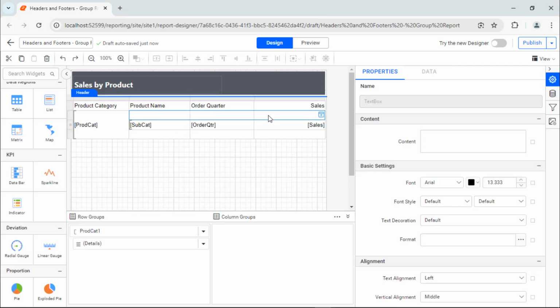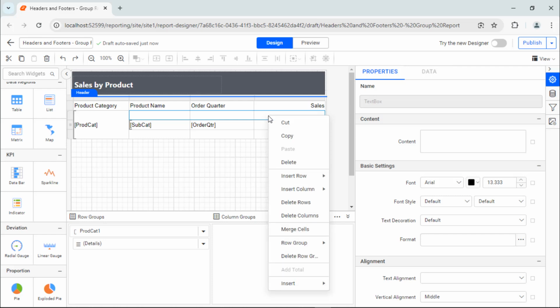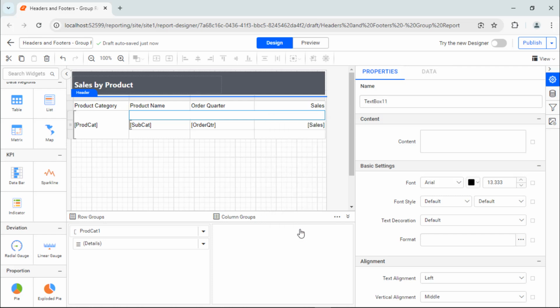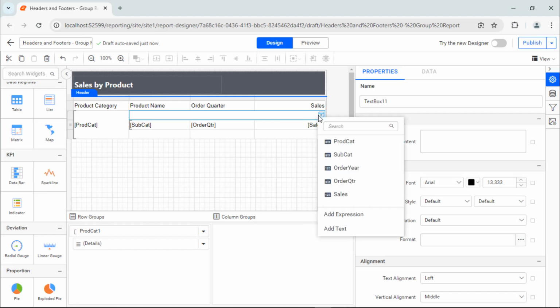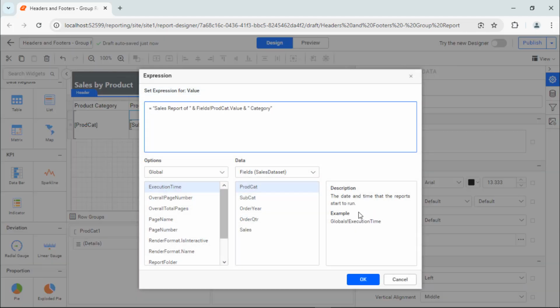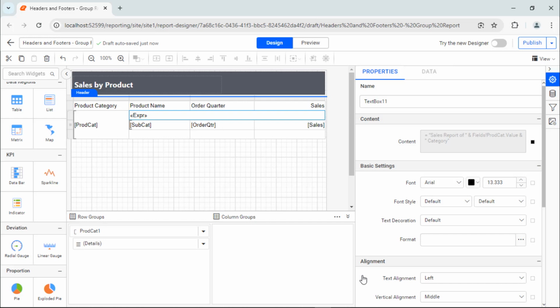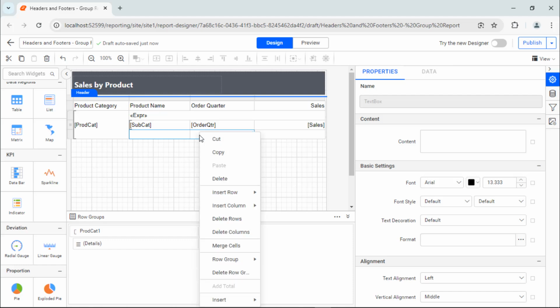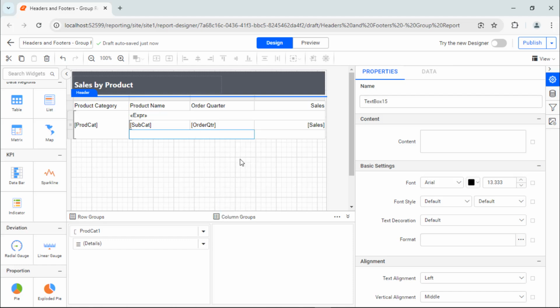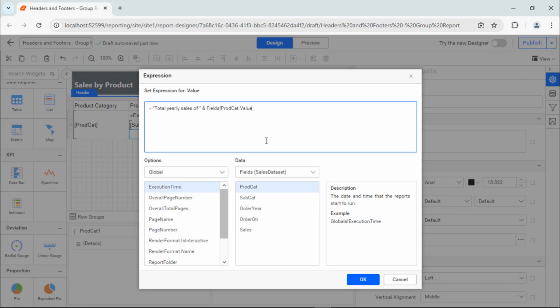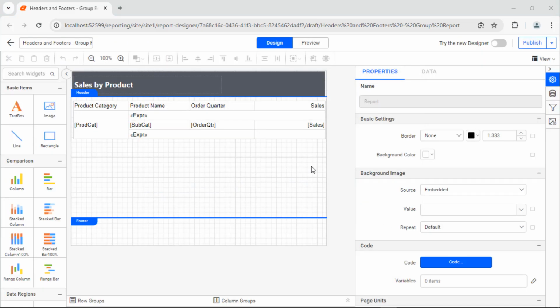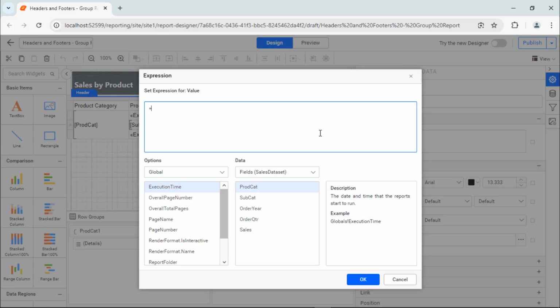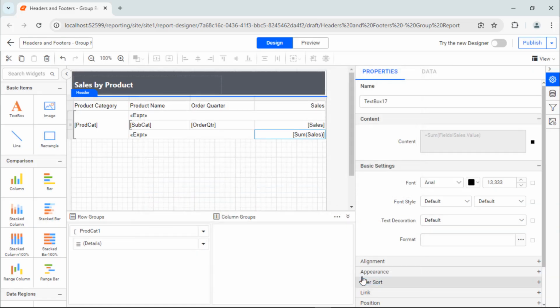I select the header cells and merge these three cells as one. I add the expression to the expression builder to show the header within the Tablix group. Next, I format the footer cells by selecting two footer cells and merging them. Add the expression to the expression builder to show the footer. I then add the sum of sales expression to the value cell.